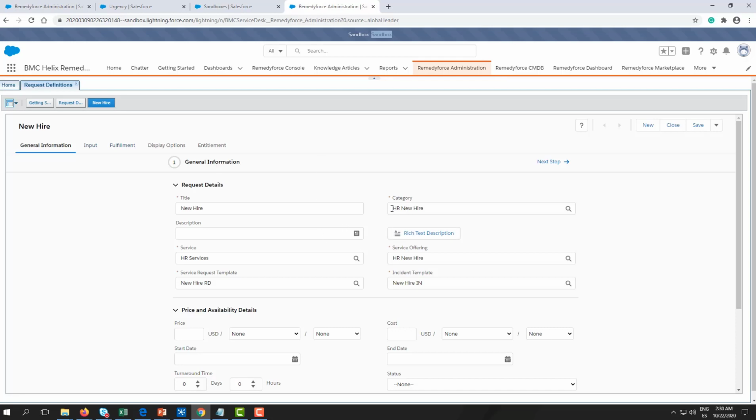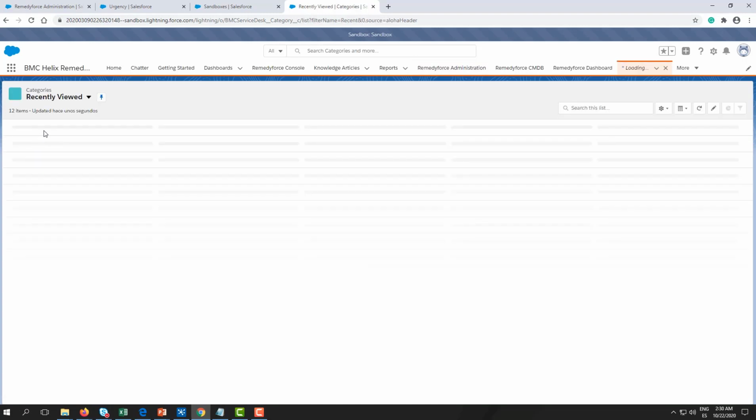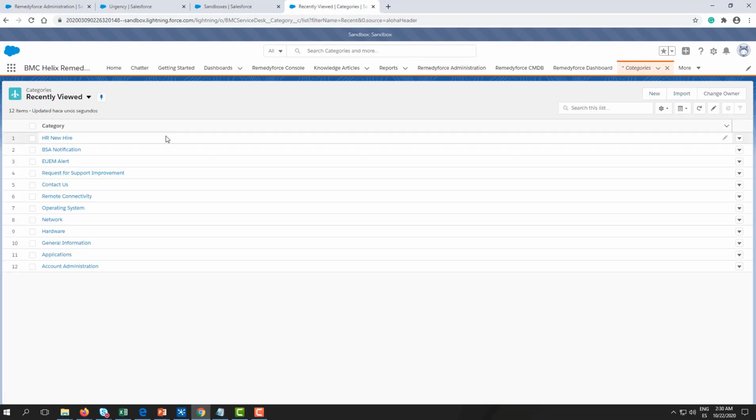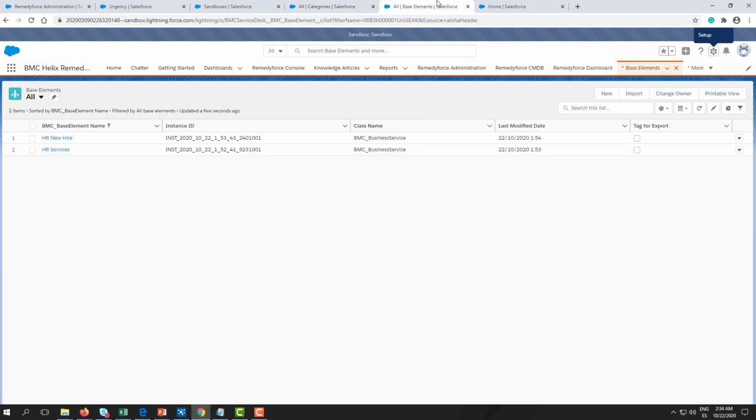okay, here as you can see I have a category that I created for this specific service request, a service offering, a service request template, and an incident template. So those records need to be tagged to export. So we need to follow the same thing we did before for the impact and urgency. In this case, let's go to the categories, Salesforce standard page layout. And here is the category list. Let me just add the tag to export to the visible fields. Okay, so as you can see, the category that we created for new hire is unchecked for tag to export.